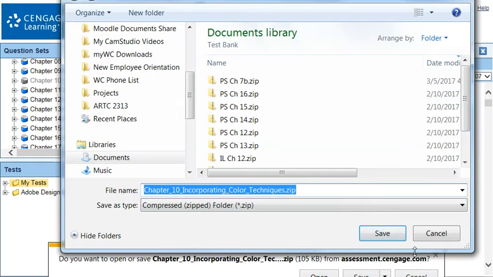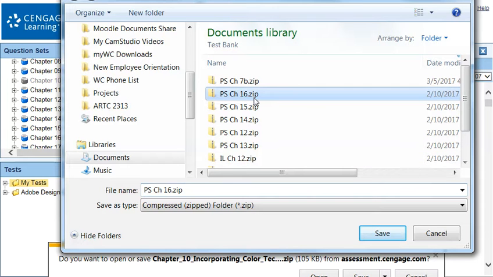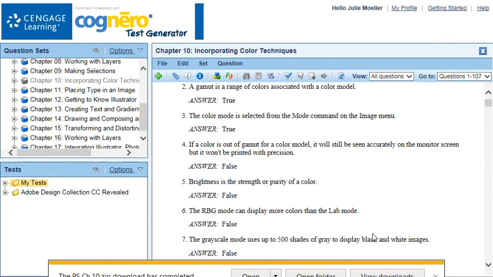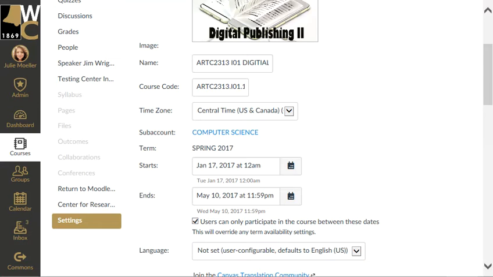You want to save it to a location that you can quickly find it. So this is my test bank area. I like a little shorter name, so I'm going to call this chapter 10. All right, so I'm going to save that. And now I need to go into my classroom, so I'm going to pause.